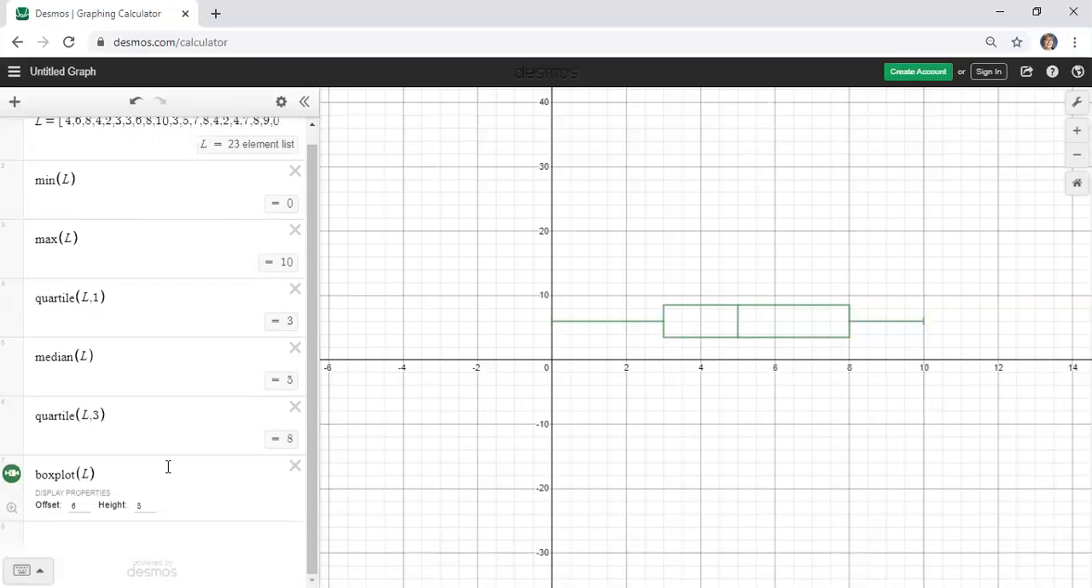All right, that's how we make a box and whisker plot using Desmos and find the 5 key points from a data set. Let me know if you have any questions.